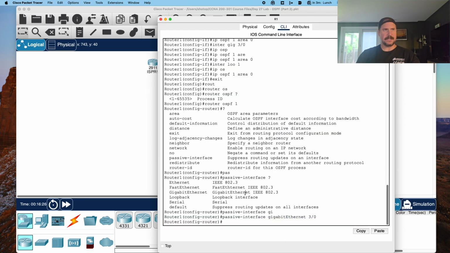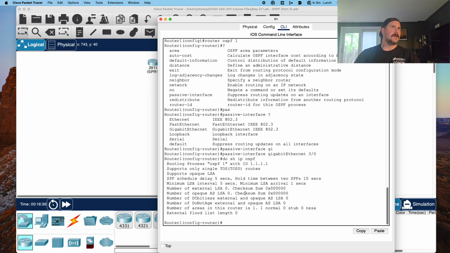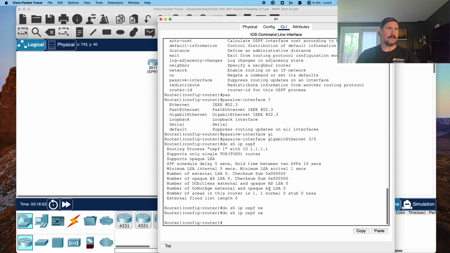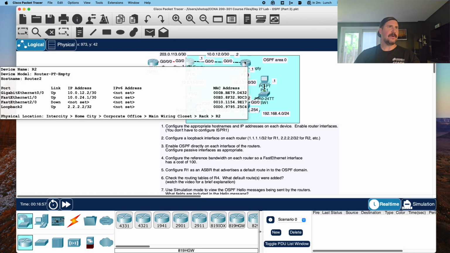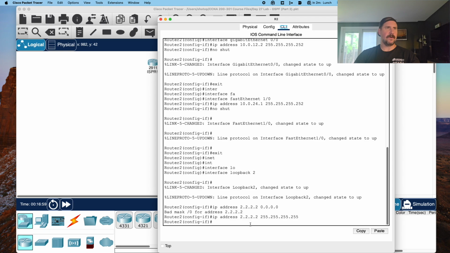Now let's see, do show IP OSPF. So routing process OSPF 1 with ID, supports this minimum, and so on. All right, so it's on. Neighbors, none, no neighbors yet. All right, so let's go to router 2, and I think I will configure it a slightly different way just to get some exercise with that.